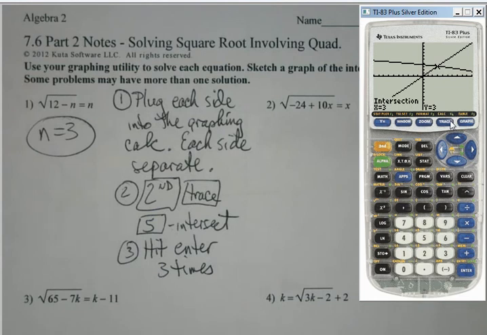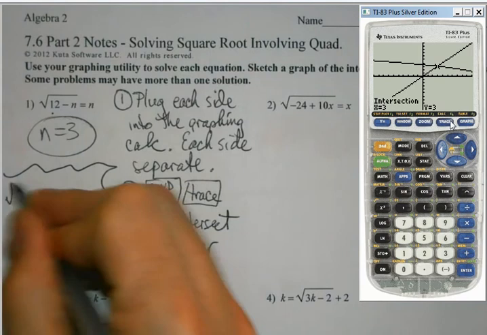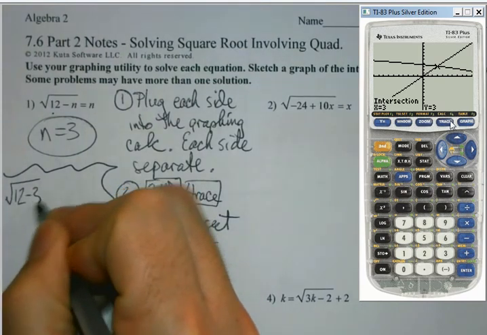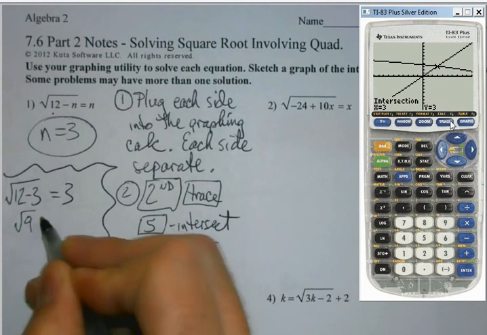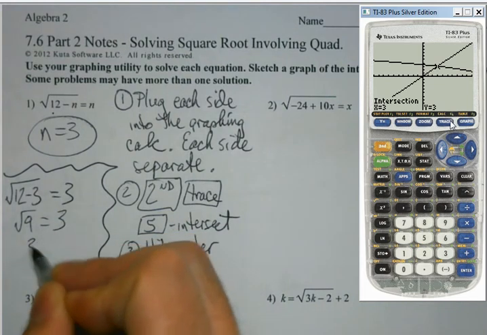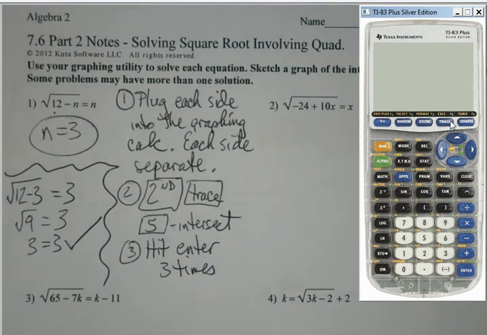And to be sure, this is the other nice thing, if I were to plug it in, let's see what this would look like if I just wanted to check. Is the square root of 12 minus 3 equal to 3? 12 minus 3 is 9, and the square root of 9 is 3. Check. Okay, that works. So that's all you have to do if you want to kind of keep life simple on something like this.